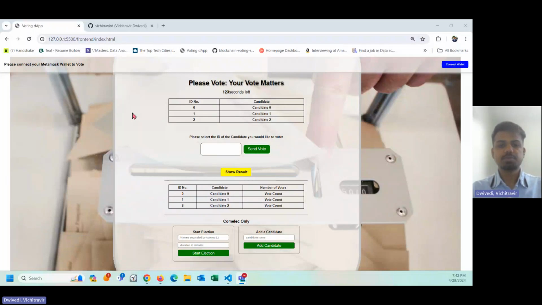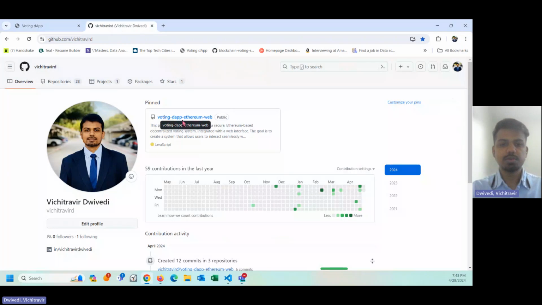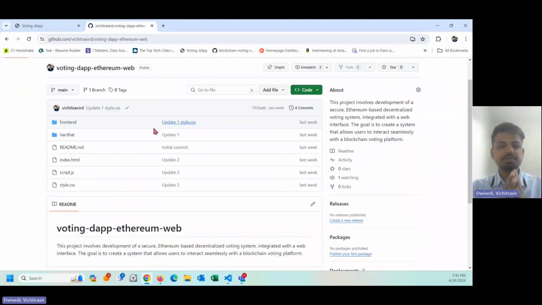To start with, I would like to explain the basic structure of our working code. The first and the foremost is the backend. The backend is the Solidity part. If you want to see the code, you can go to the GitHub and then click on voting dApp Ethereum web. In this section, we have coded each and every line and commented everything.